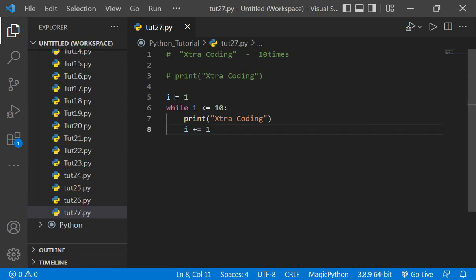We have made a variable I and assigned the value 1 to it. Now the value of I is 1. We have written while I is less than equal to 10. So this means until and unless I is greater than 10, this loop will work. So as you can see, I is less than 10 because I is 1. So it will print extra coding.